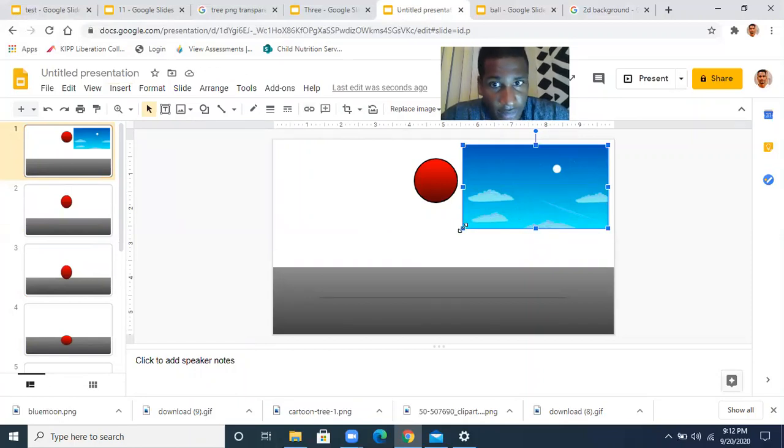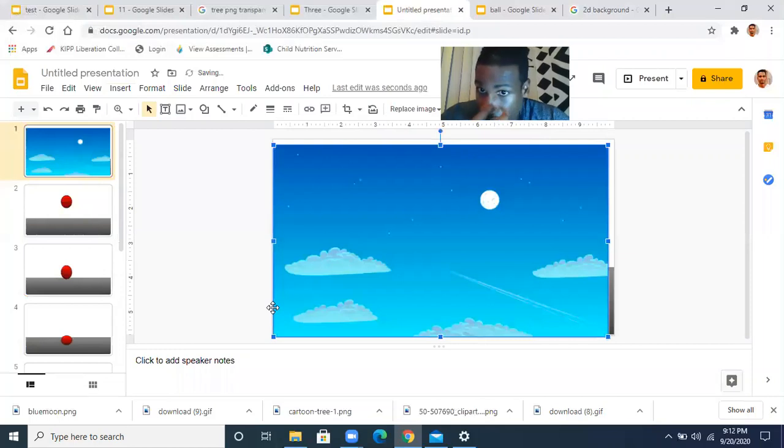For right now, I'm going to hold shift, and you see how I go into the corner where my cursor turns into two arrows. That means I can not only make it bigger, but I can hold shift and then click and drag the mouse over to make my picture bigger. Now it takes up the whole screen.